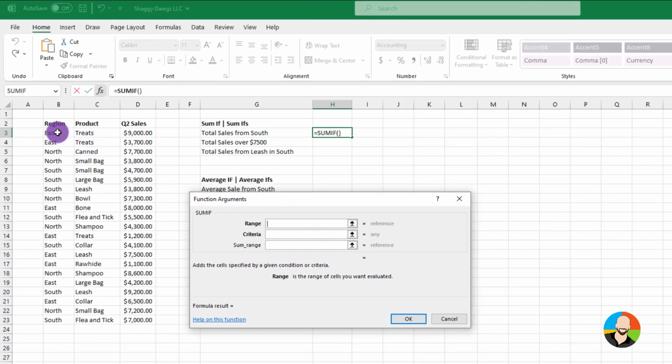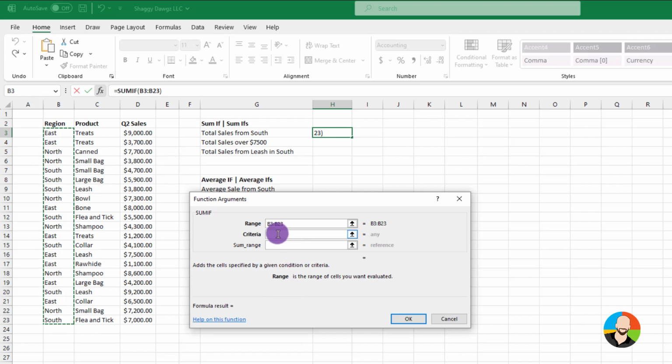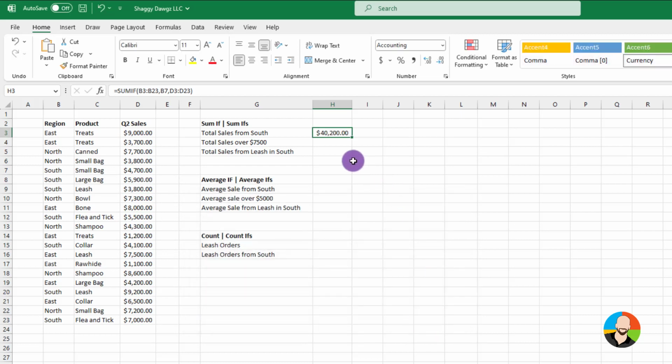And from here, we can just fill in the blanks. Our range in this case is going to be the list of the regions, so we'll select those. We are looking for the South, so we'll click a cell that contains the text South. And the last part is the sum range, which is just our numbers. Let's select these numbers, click OK, and there you go.